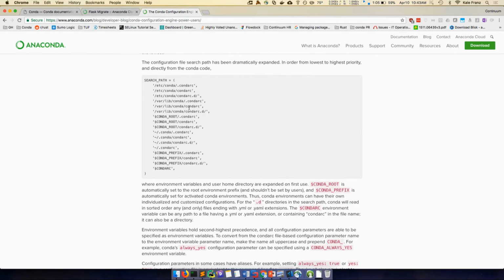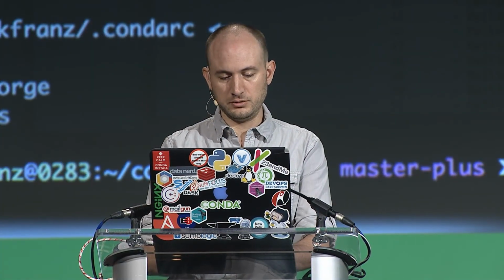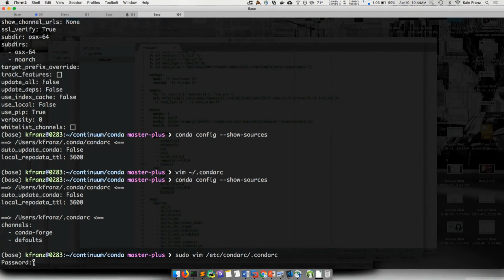And the idea here is that we respect operating system standard locations, including .d directories, so that you can pull configuration information from read-only locations. So if I were to put a .condarc, I'm going to do this real fast.